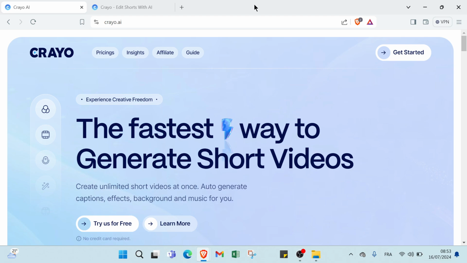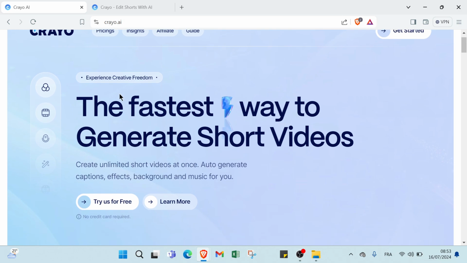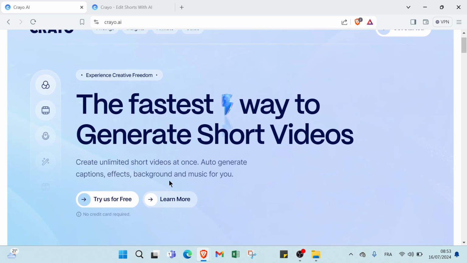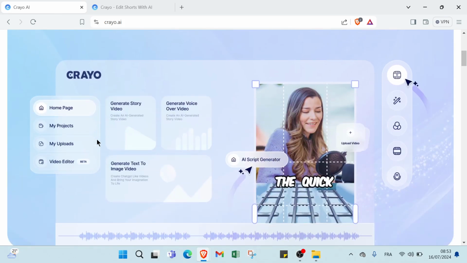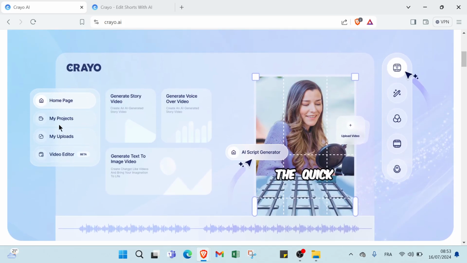So to understand more, the first step you need to do is open your web browser and go to crayo.ai. We have here the fastest way to generate short videos with unlimited short videos, add-ons, auto-generate captions, effects, background, and music for you. So here we have how the homepage works. We have the homepage, my projects, my uploads, video editor, generate story video, generate voiceover video, generate text to image video, and script generator.